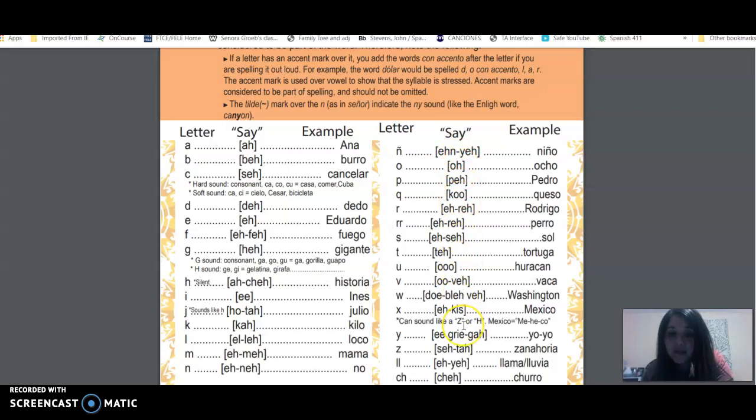And then again, I already went over X, which has two sounds. So you have the Z or the H, like Zenon or Jimena. And in this case, we have the example Mexico. In that case, it makes the H sound.